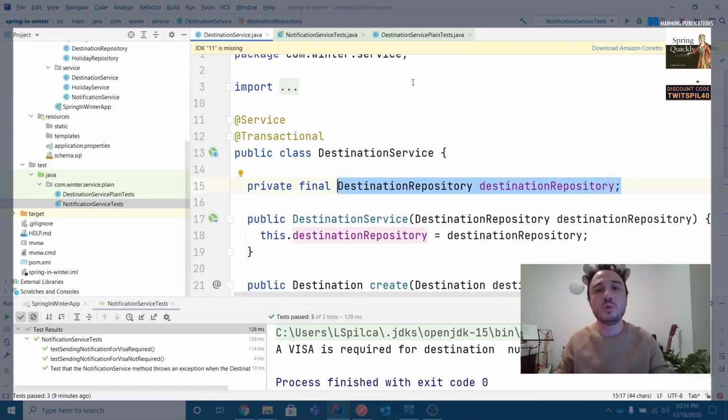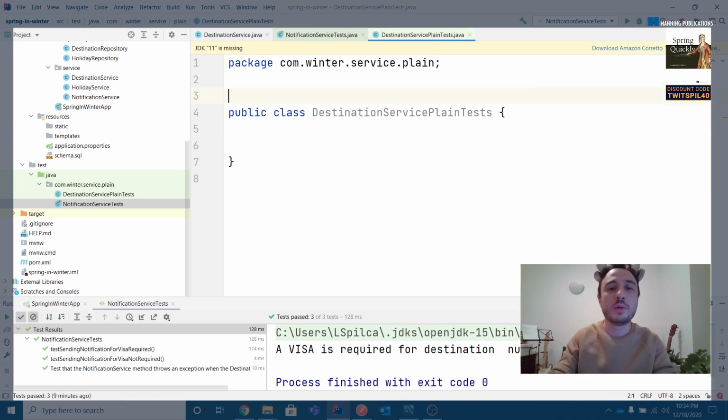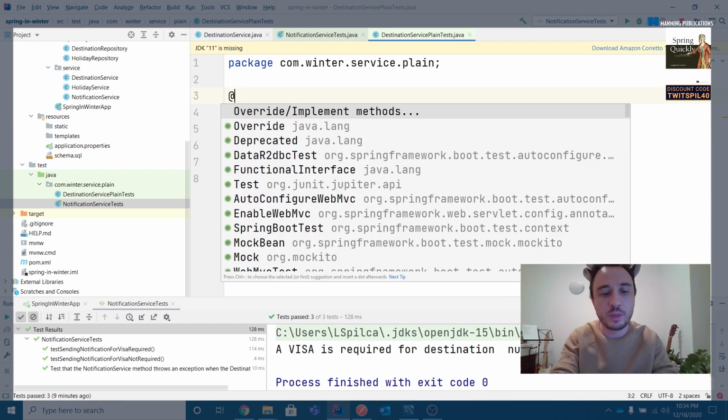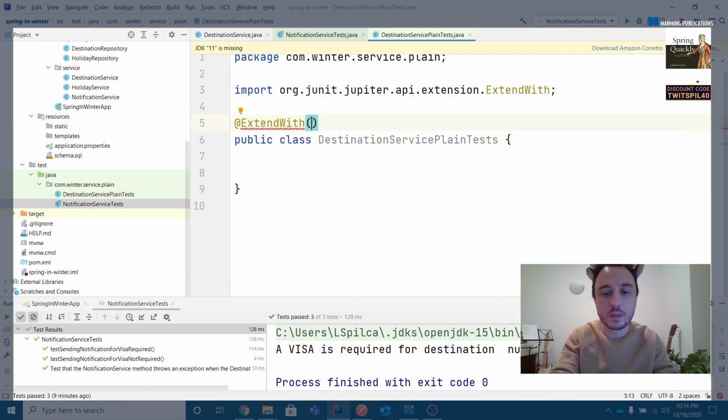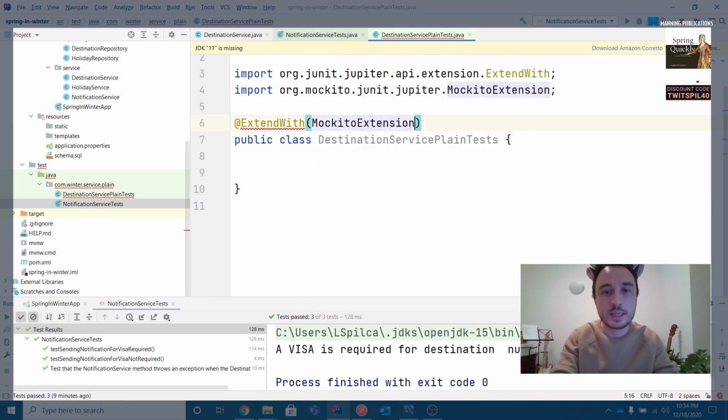So now I really need to use a mock. And what do you do when you have a dependency and you want to fake it? You want to use mocks. You need to extend your JUnit capabilities with this mocking capability, which will allow you to define precisely which is the branch you want to test in your application. So that's where we use the extend with Mockito extension, because that's what I said at the beginning we are going to use.